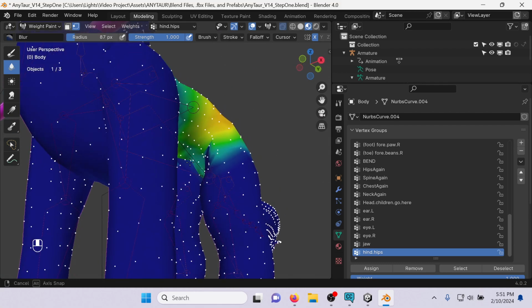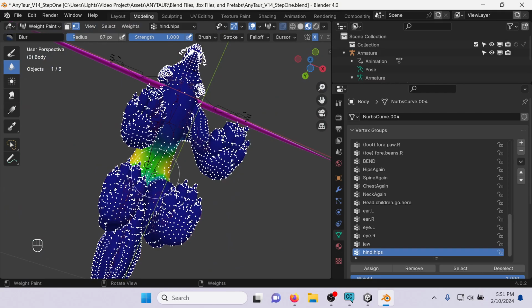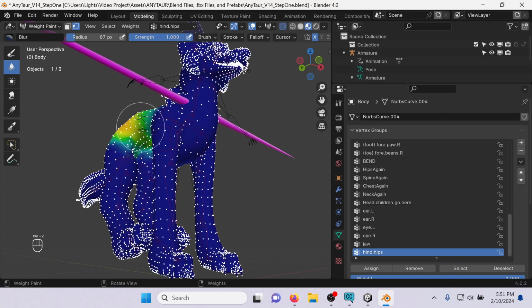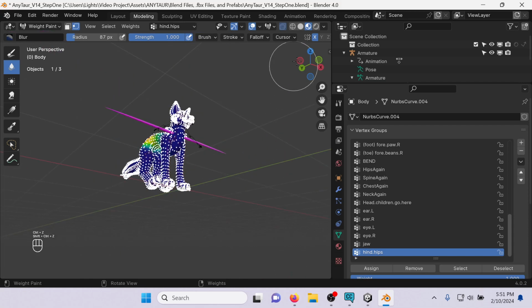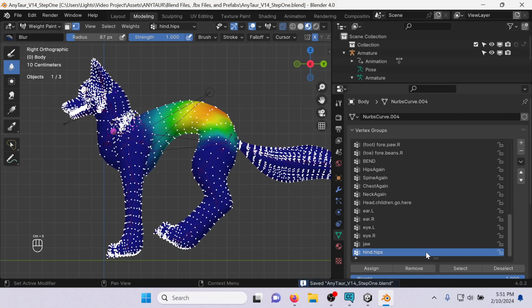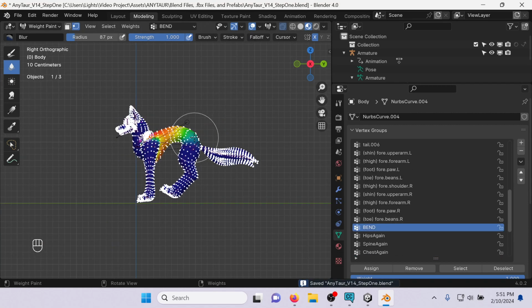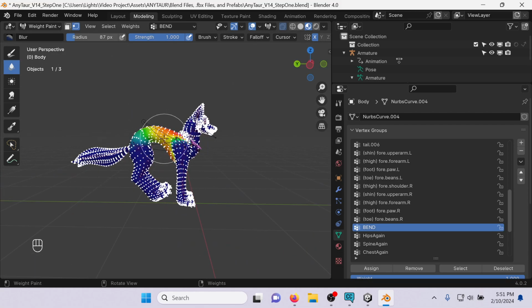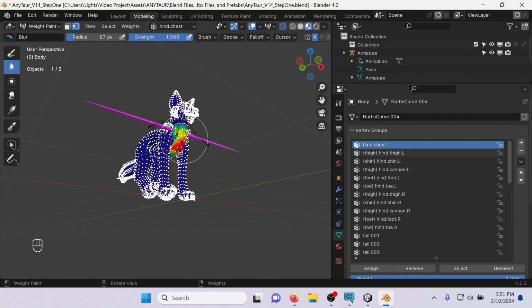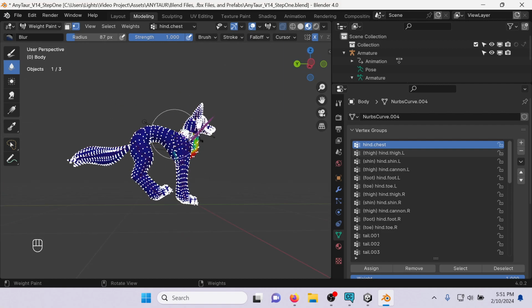That looks decent. Okay. That's fine. So Control Z is undo and Control Shift Z is redo. Bend. Clear. Did we get hind chest? Yeah, and so hind hips and bend together are the only two things that control your entire torso.